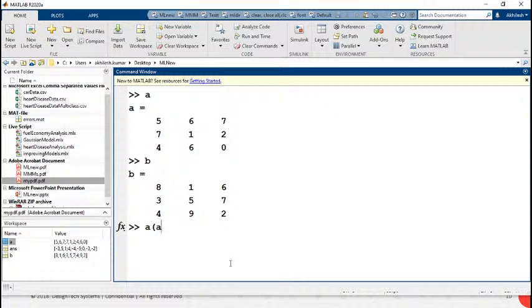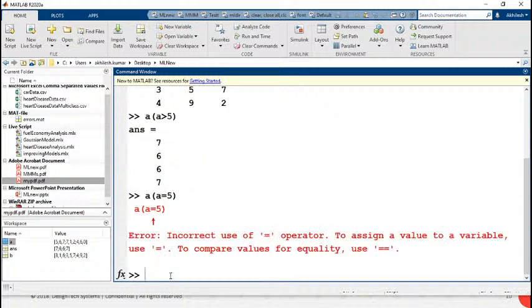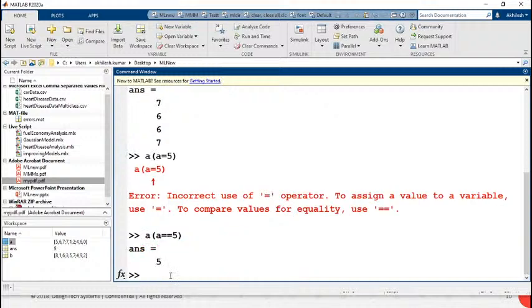which is greater than 5. Simply, value of A which is greater than 5, and you see that these are the values from this A matrix which are greater than 5. Very easy. I want value of A which are equal to 5. Sorry, double equality, that is the operator, right? Logical operators we are using. So only one value is there, that is a 5 which we got, right?